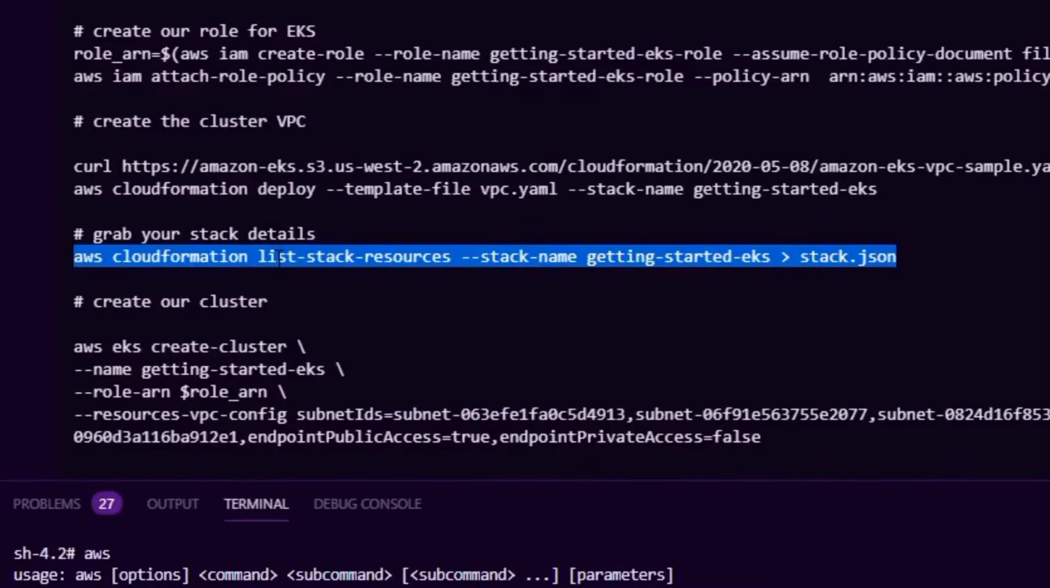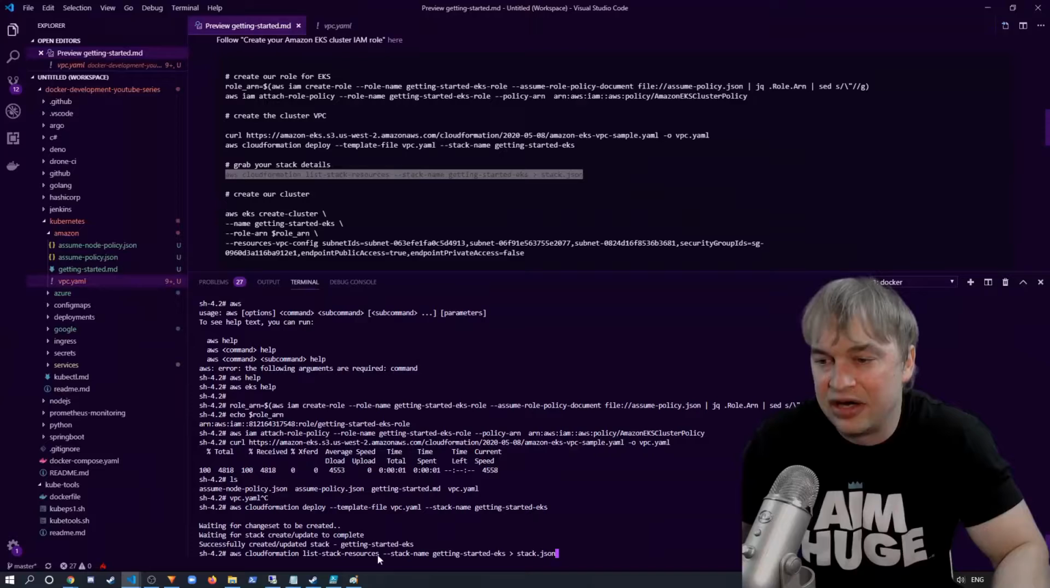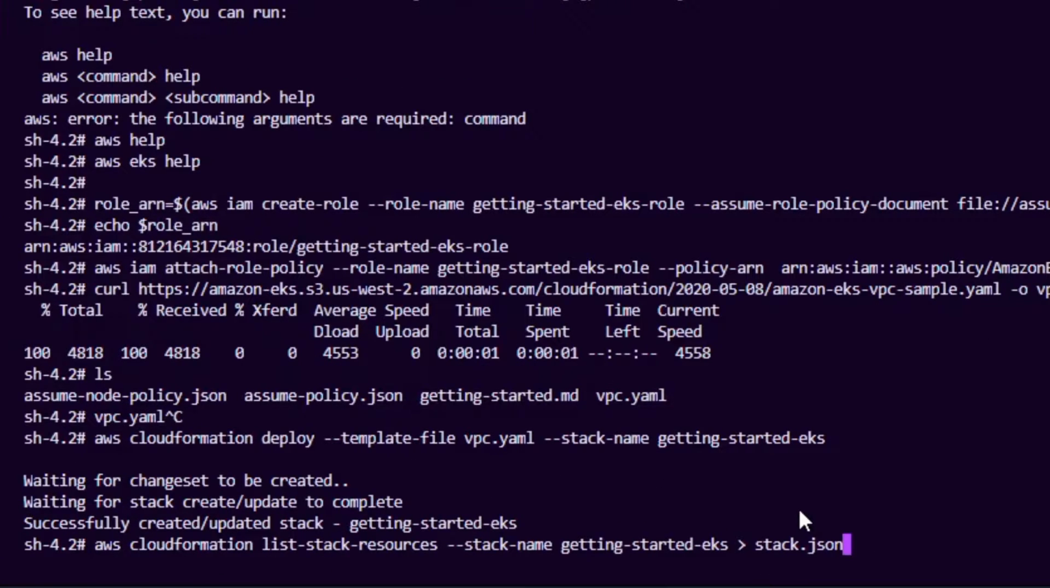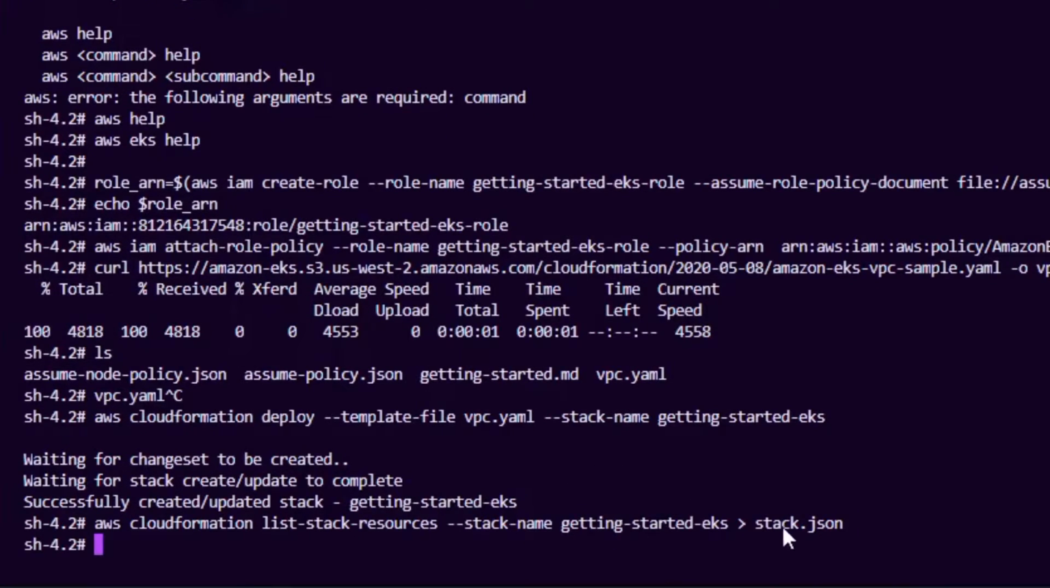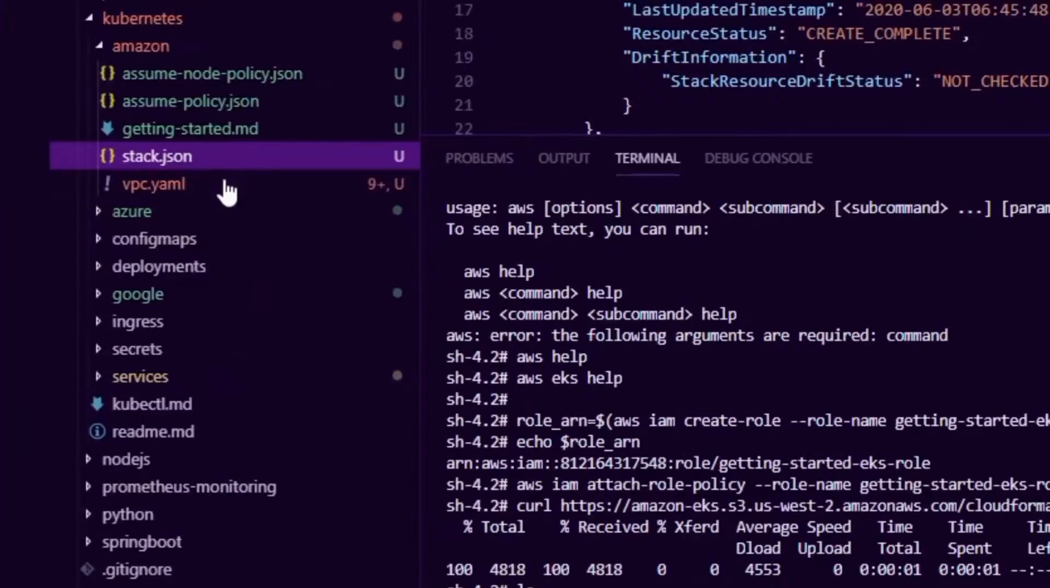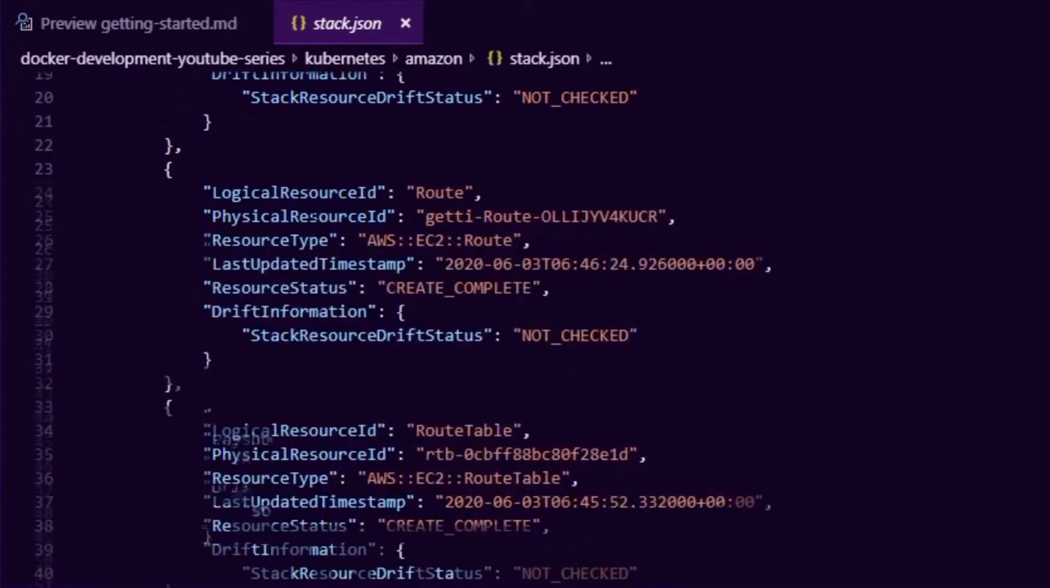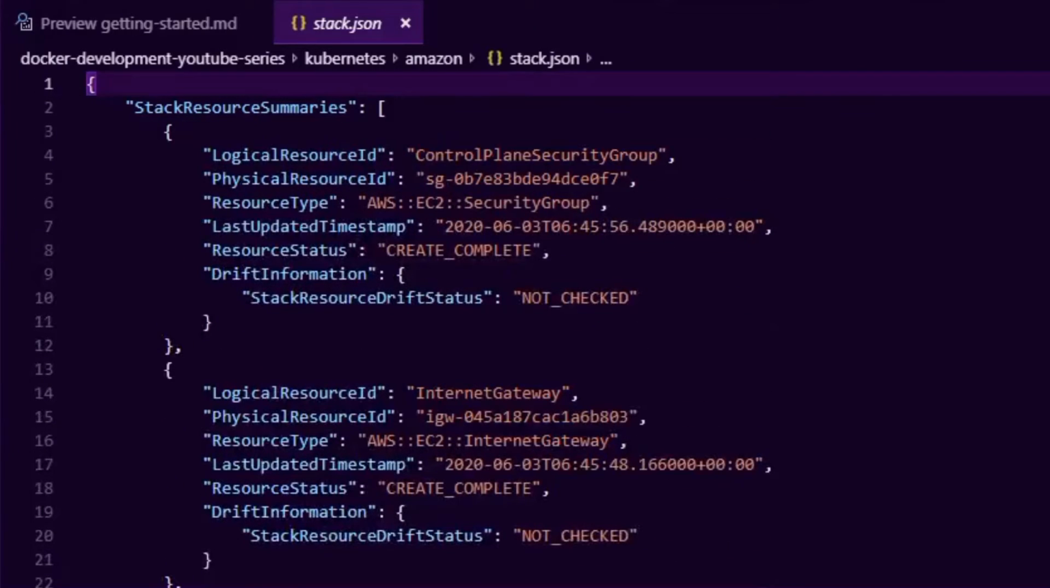So what we want to do is we want to say aws cloudformation list-stack-resources, because there's going to be VPC subnet IDs that we might want to use to drop a Kubernetes cluster in that VPC. So you want to run that. And then I'm piping that to stack.json so that we can go ahead and look at the stack resources. So let's take a look at this list.